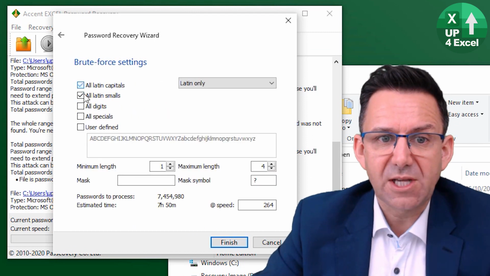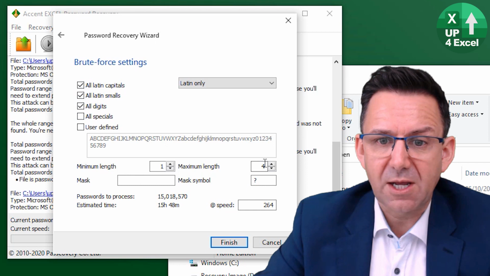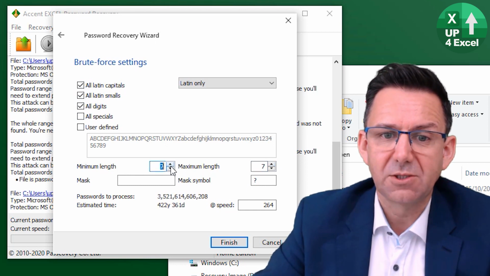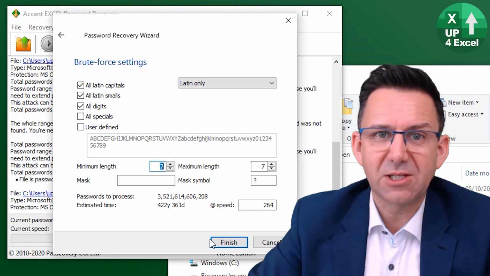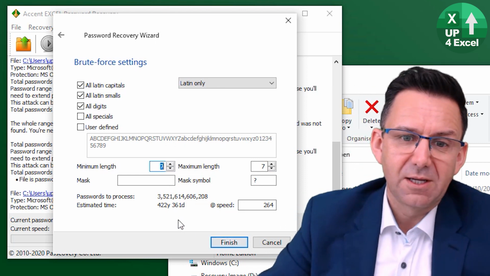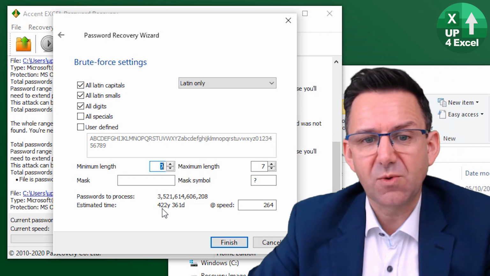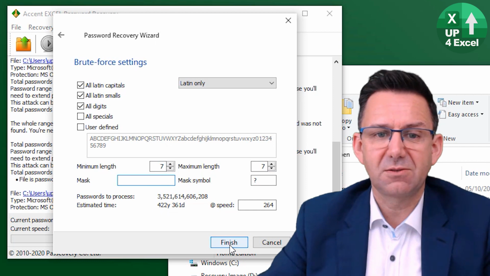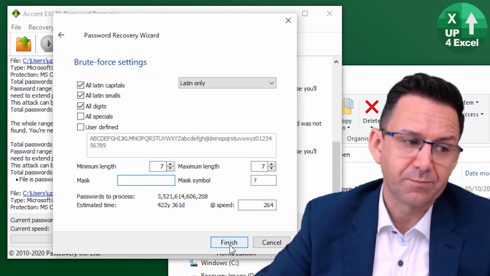So we know it's got all those three in, and we know it's 7 characters long, right? From what I know about this password, and I wrote the password, so I damn well know what it is, it still says it's going to take 420-something years to find it, okay? So we're definitely going to need a mask, right?